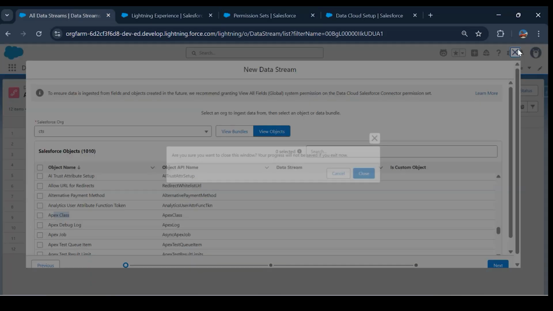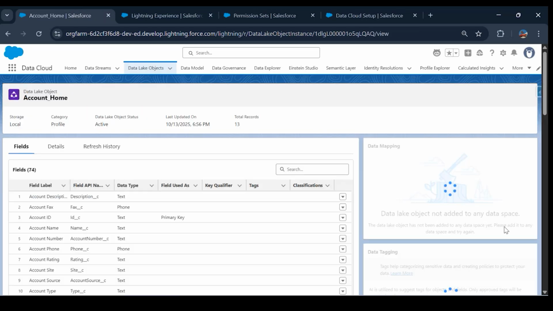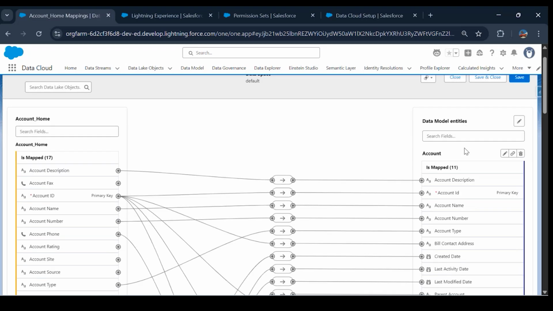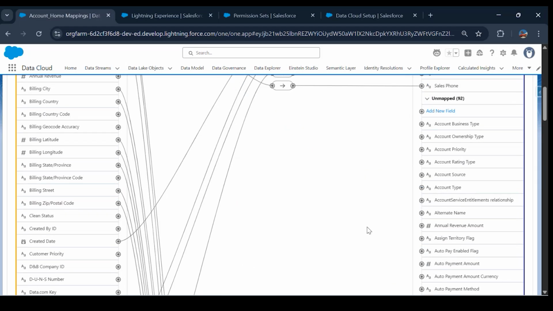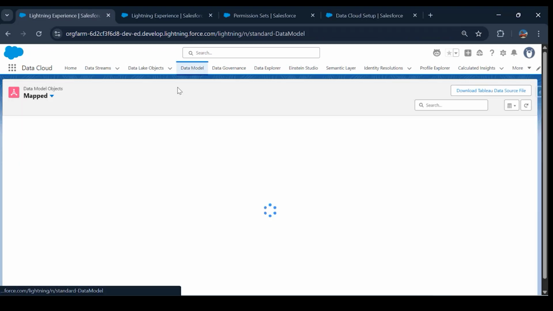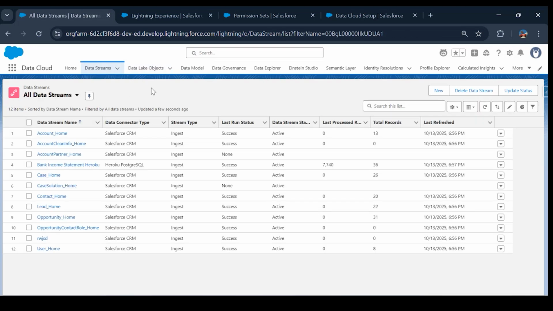Once we are complete with the data ingestion, the second step is to complete the mapping. Here we have an option available. Left side is the data lake object, right side is the data model object. Between the data lake object and the data model object, we need to complete the mapping one by one. If I click on the left side, on the right side I need to select the field. Once data is available here, then we are good to create the identity resolution and other details. So this is the first and main use case of Data Cloud.